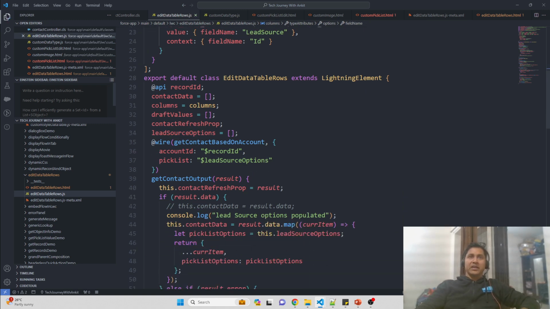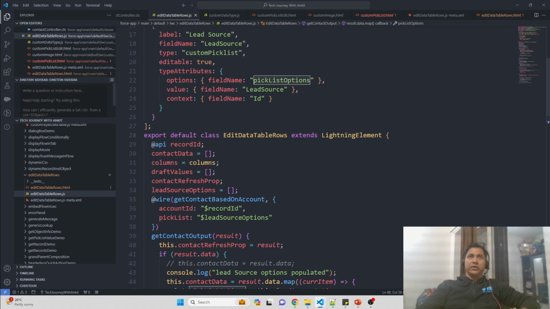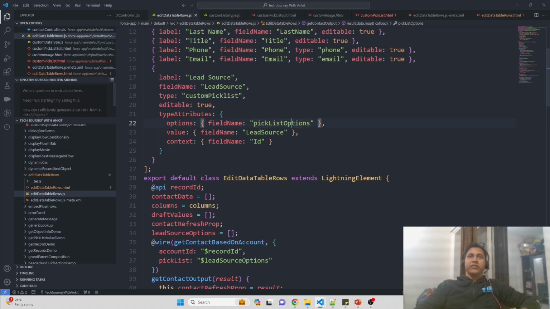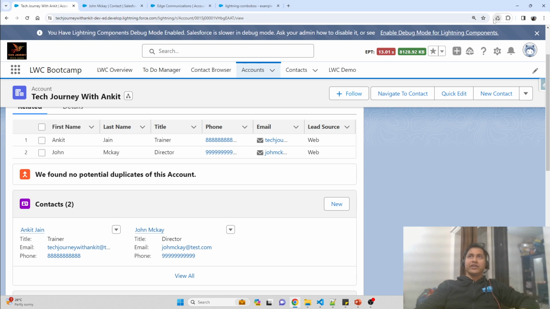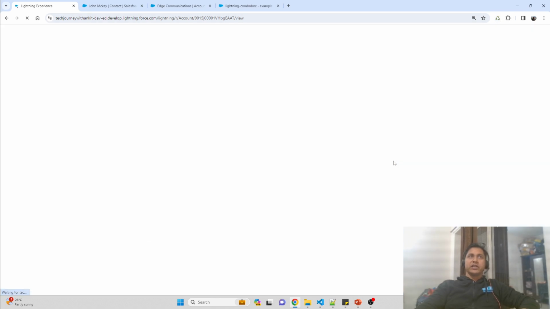Again, I am repeating, whatever the field that you are populating in the get contact output method, that is nothing but the pick list option, this field, right? In the return object, whatever the field that you have defined here, you have to use that field name under the pick list options. If you go and make that change and then deploy it, and after that come back here and refresh the changes, you will see that the functionality will be working as expected.